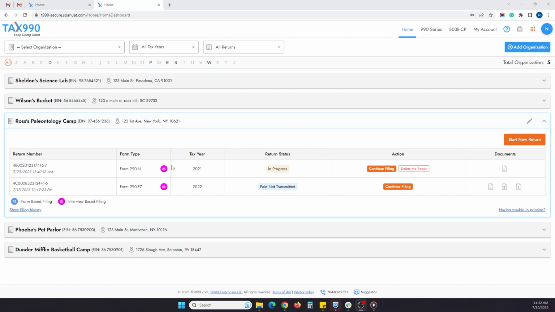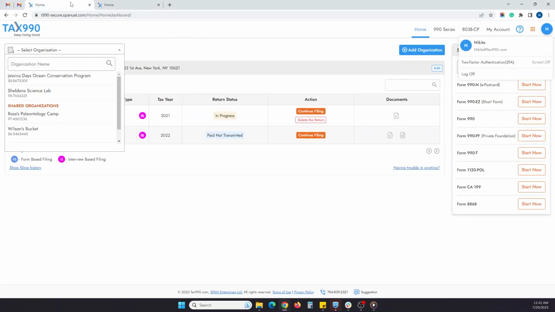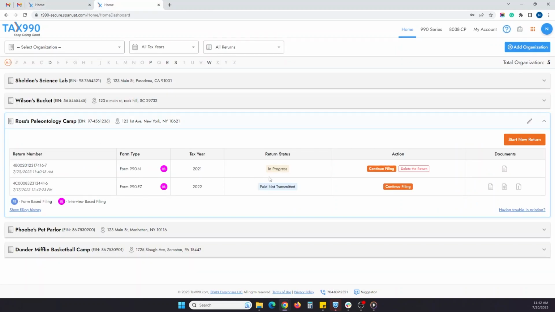So as you can see here, back to the main tax preparer account with all of the organizations, if we click on the same one that your client or your staff member had access to, it'll view here as a 2021 990 in progress, started on 7/20/23.